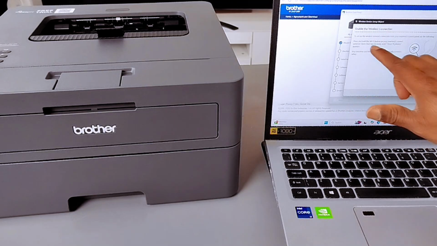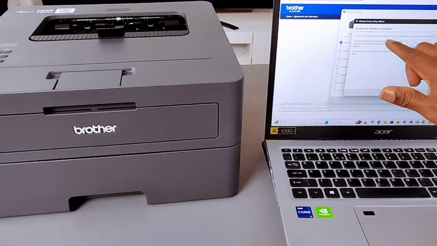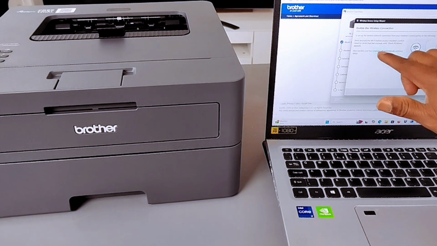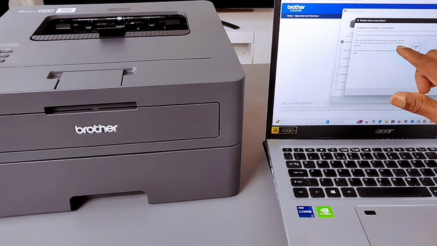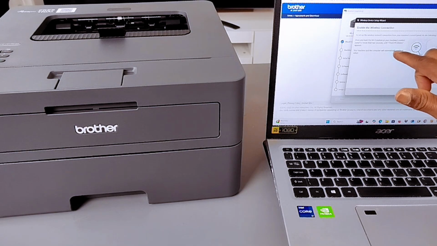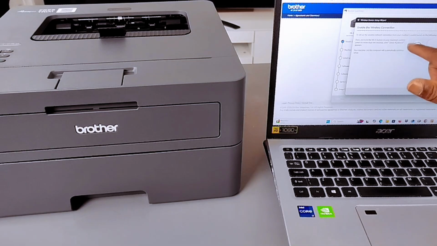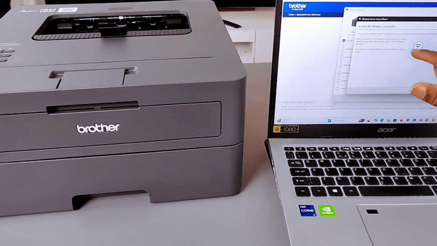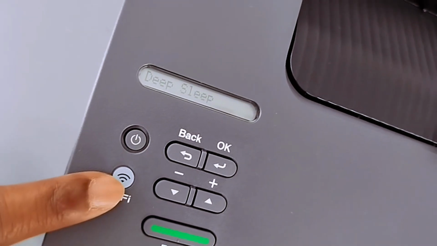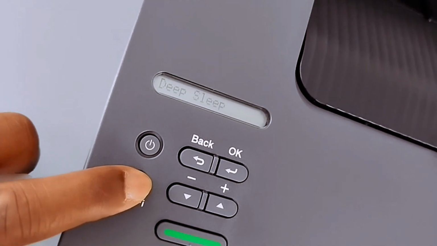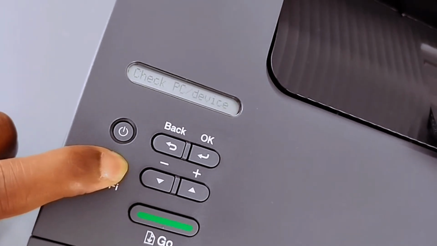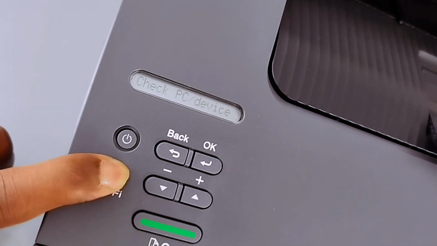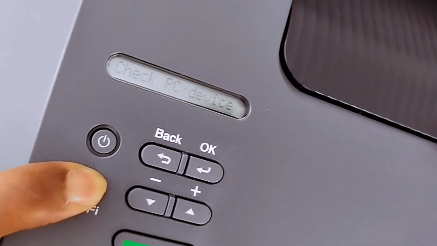Enable the wireless connection. Set up the wireless network connection from your machine control panel. Do the following: press and hold the Wi-Fi button on the machine control panel for more than 2 seconds, until Check PC and Device appears, and your machine and computer will automatically continue setup. So press this Wi-Fi button for 2 seconds. 1, 2, and you see Check PC and Device. Check PC and Device appeared.